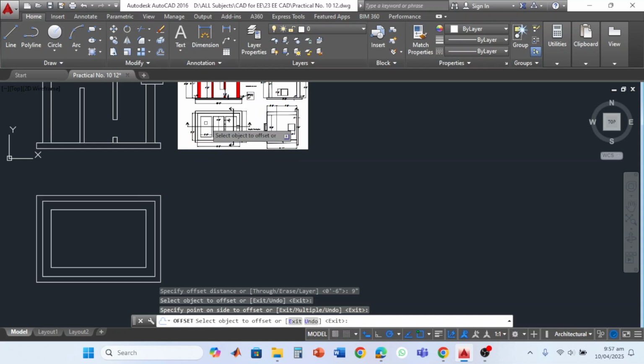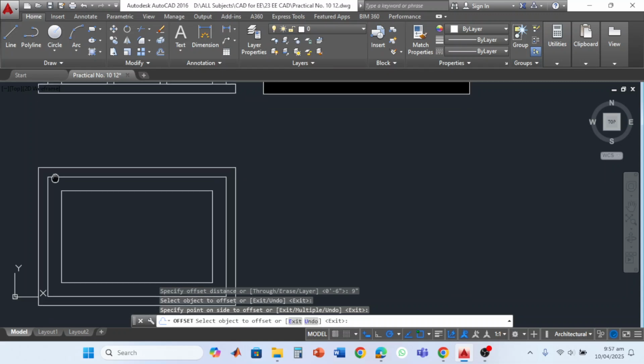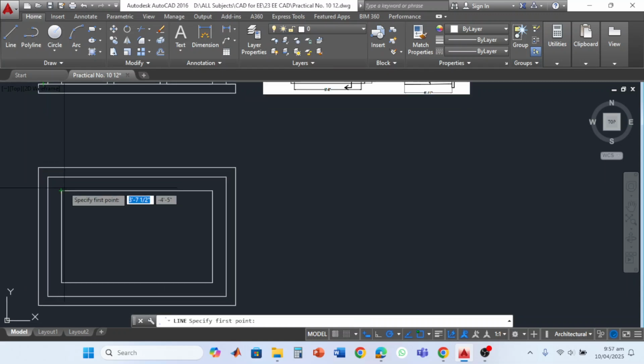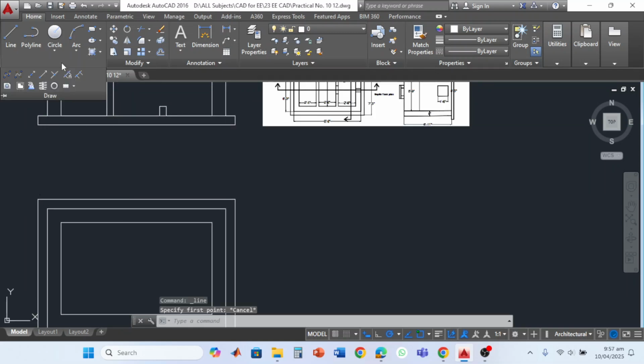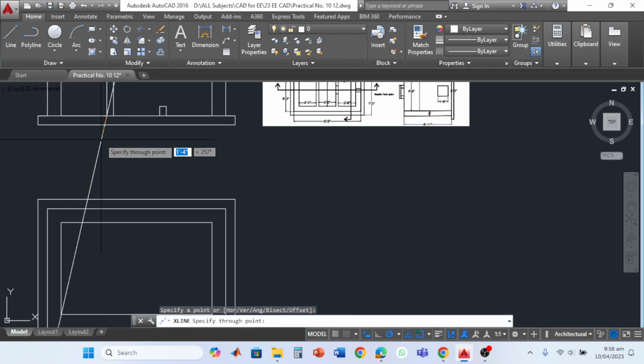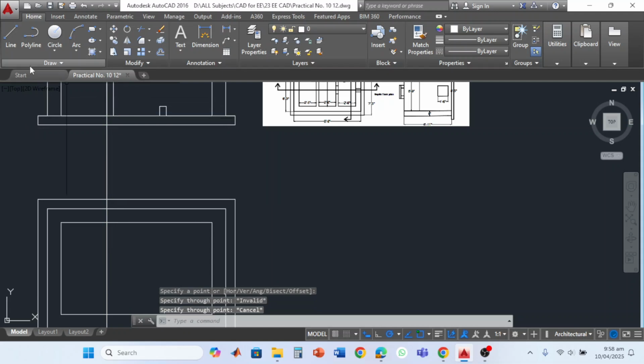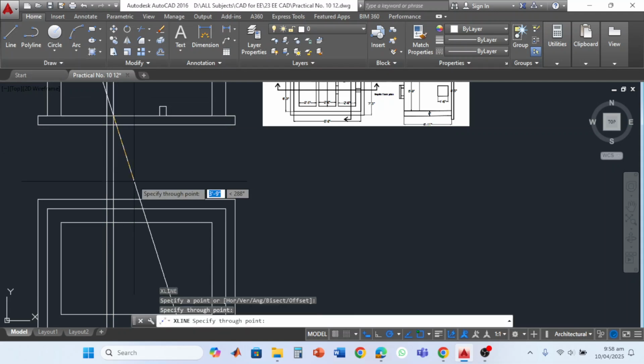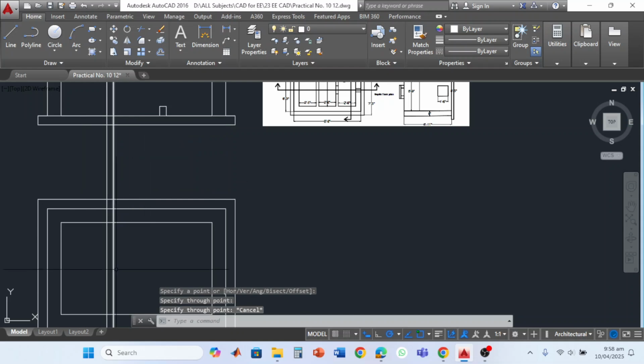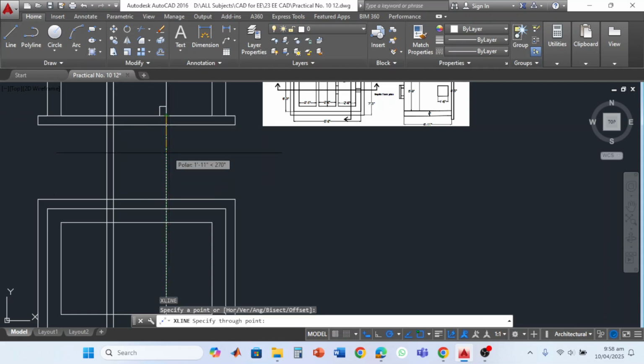And now we have to create the dimension for the wall. For the dimension of a wall at the distance of, I can use the construction lines. This is the construction line. First construction line, another construction line. So once we have created the two construction lines, this represents the wall. Similarly, the construction lines can be created for these two.